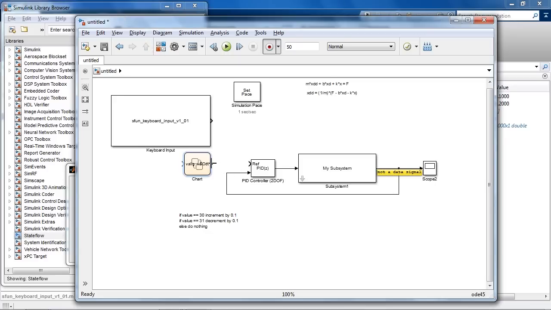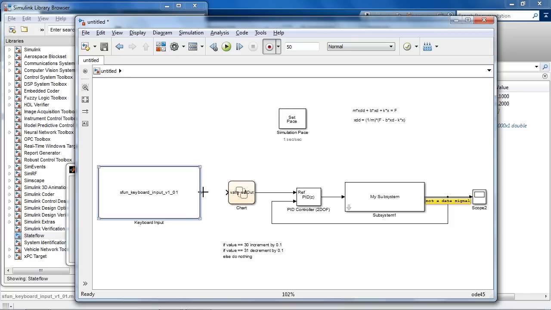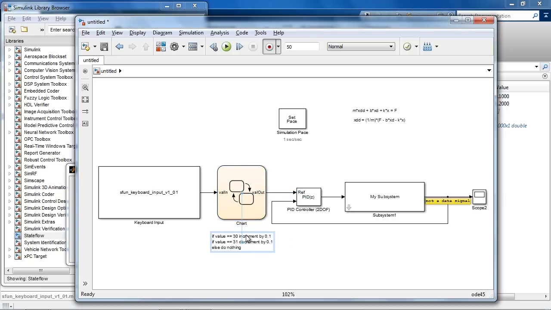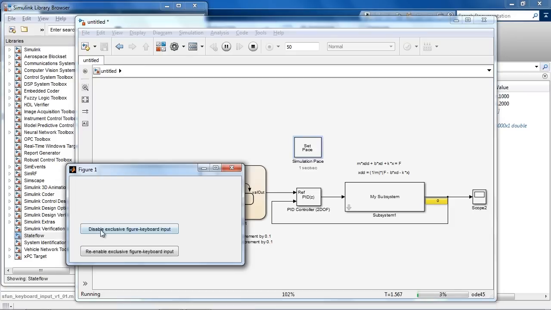Come up here, I see that now I have an input and output port. Make that Stateflow chart a little bigger. There we go. Okay, so I've got my logic here, and my system down here. So you basically have it annotated, which is nice. Yep. And so now if I enable my keyboard input and hit up, we start to see those incrementing by values of 0.1 every time I hit up, and it's going to decrement every time I hit down.